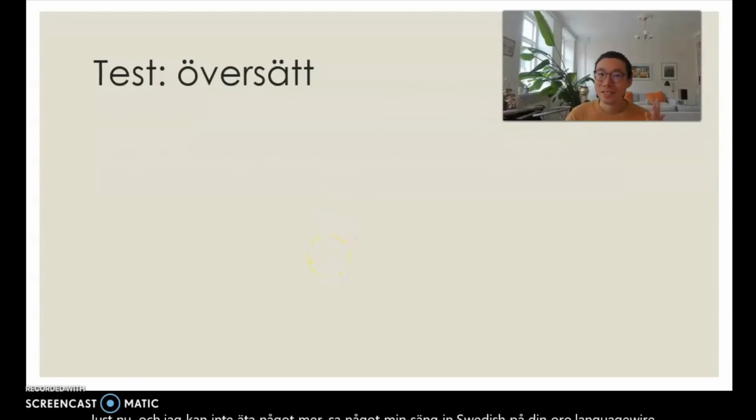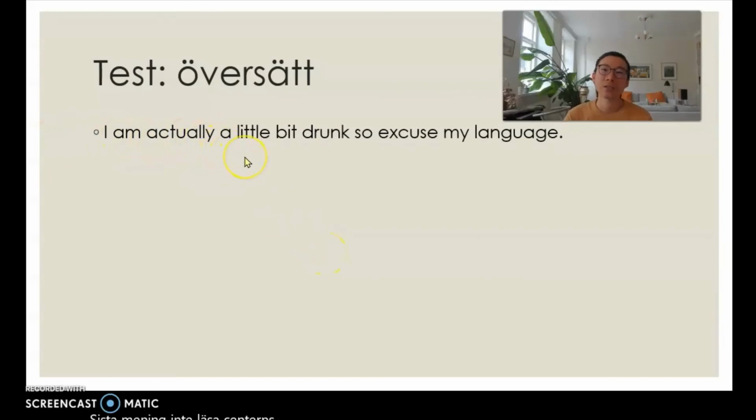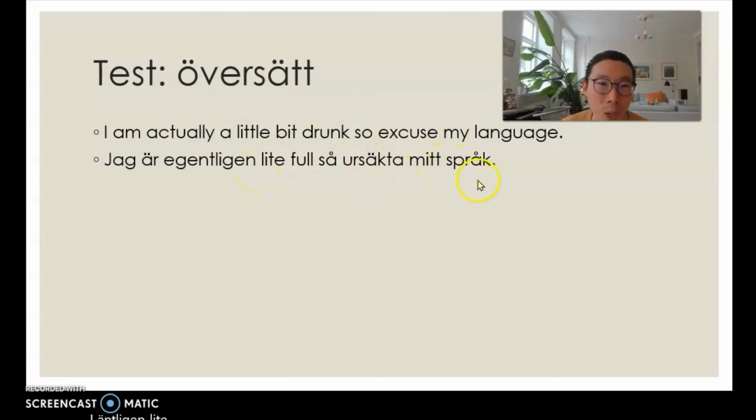Okay. Sista mening, the last sentence. I'm actually a little bit drunk, so excuse my language. Hur säger man det på svenska? How to say that in Swedish? Actually in Swedish means egentligen. Så jag är egentligen lite full. Så ursäkta mitt språk. Men du kan också använda berusad, packad. Alla fungerar.